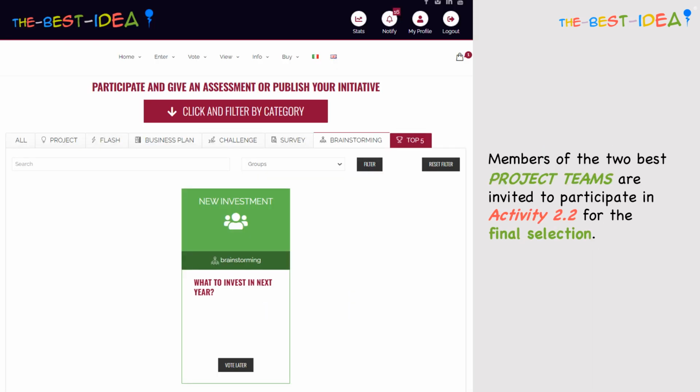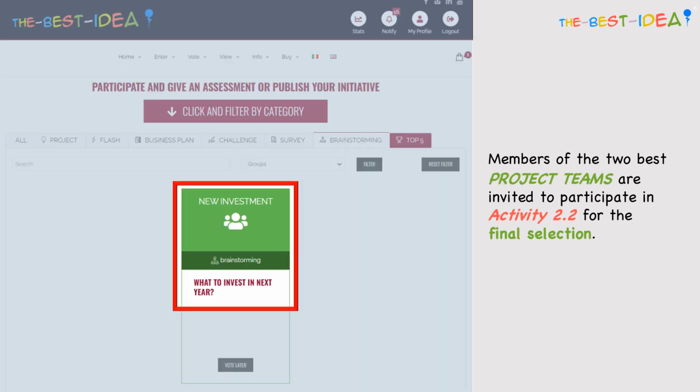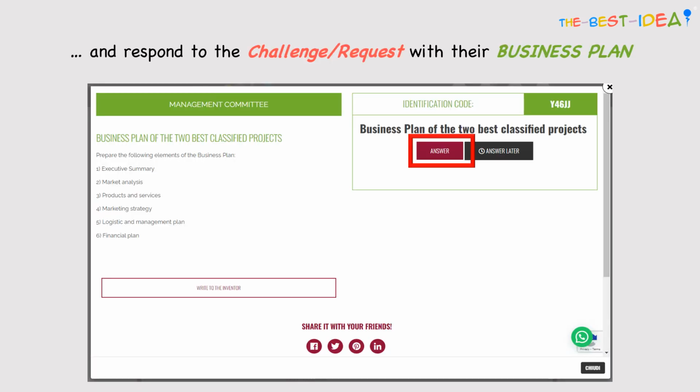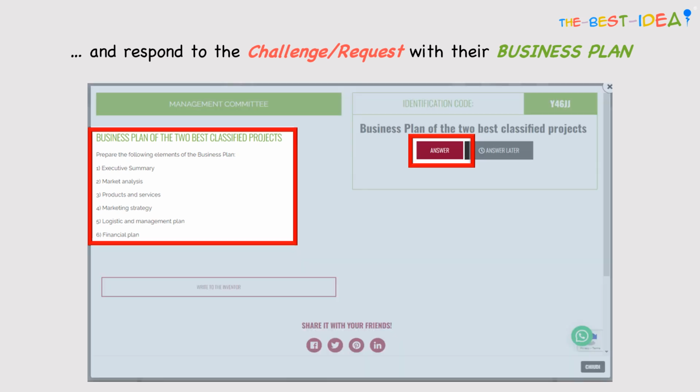Members of the 2 best project teams are invited to participate in the activity for the final selection. They see the conclusions of the prior activity and respond to the challenge request with their business plan by completing the components suggested on this screen on the left.